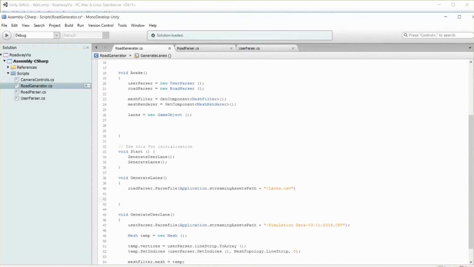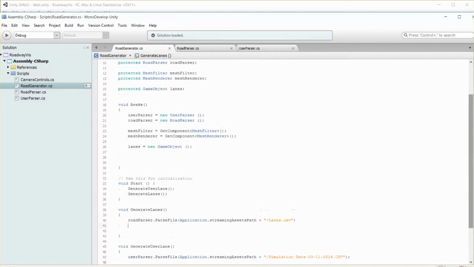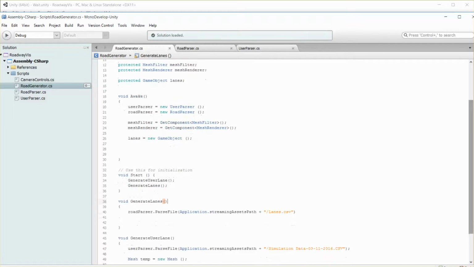Now assuming our road parser works properly, we should have loaded all that data and information into our Unity script. Now we just need to start working through that information. So the first thing we're going to need to do is actually create a separate game object for each of these lanes. Now we had a total of 7 lanes, so that makes 7 game objects. So let's go ahead and start with that.